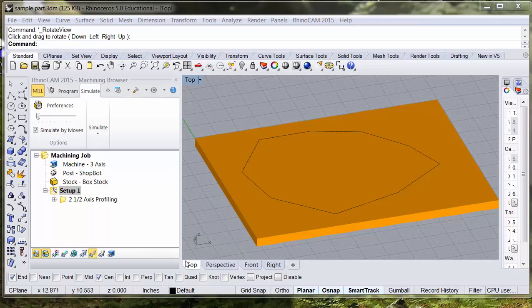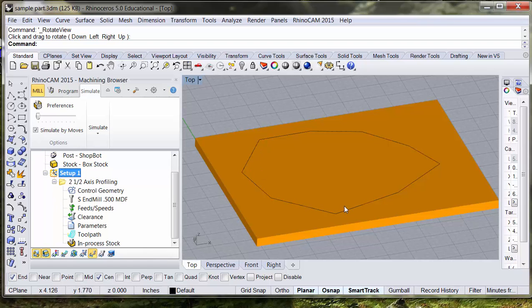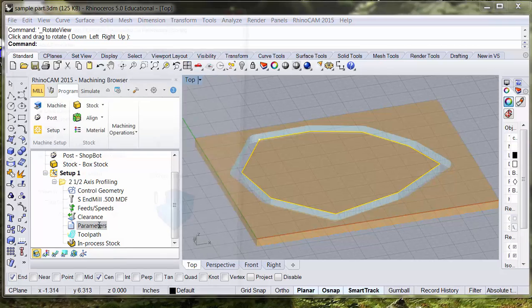In this video we're going to talk about tabs and bridges in the profiling function. I already have a profiling cut set up. I've selected this closed polygon as my control geometry. I've set it as a 1/2 inch end mill. I've set my feeds and speeds and clearance, and I've set my parameters.